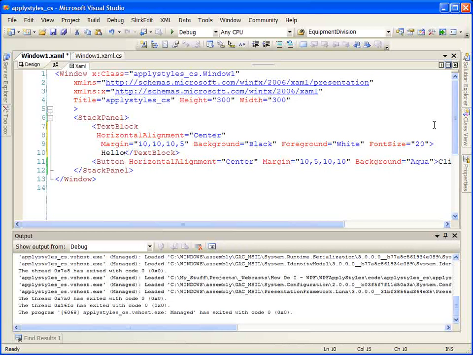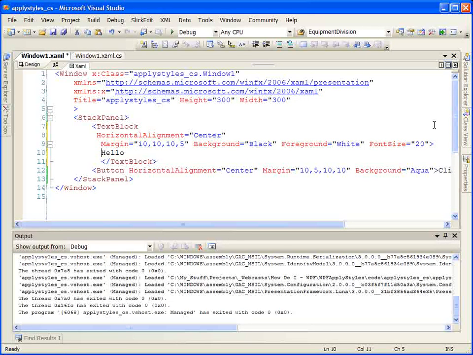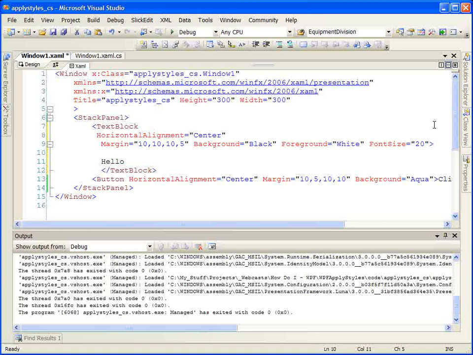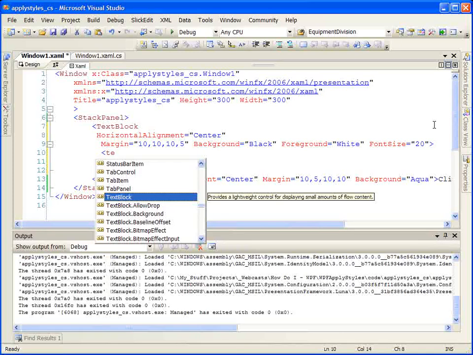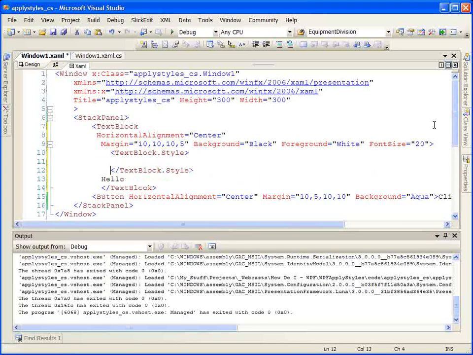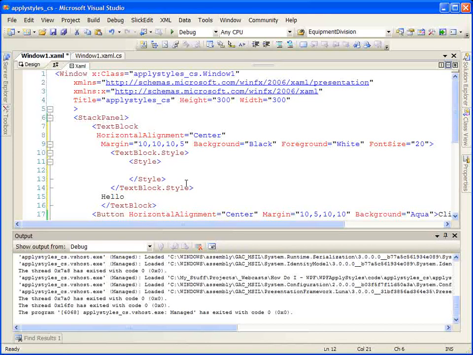There's a better way to set what we're going to call our styles on our elements, and that's by using styles and creating style blocks. So let's begin by setting the text block style to a value, and that value has to be a style or a style block in this case.